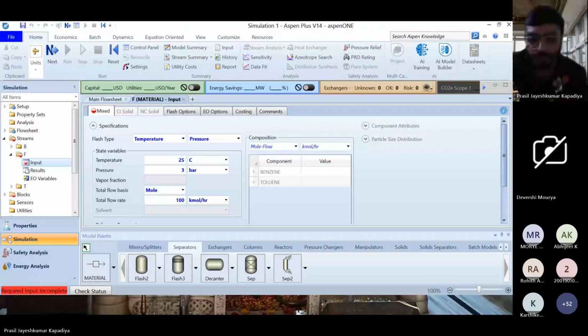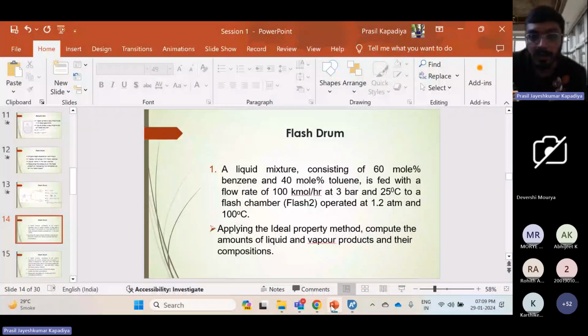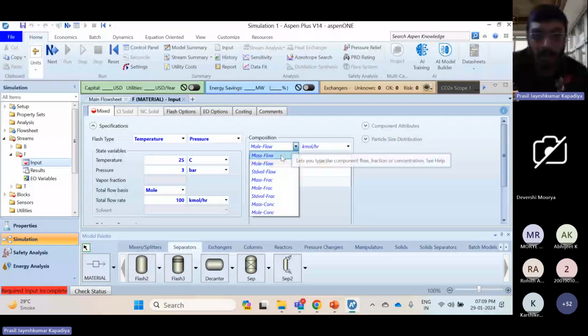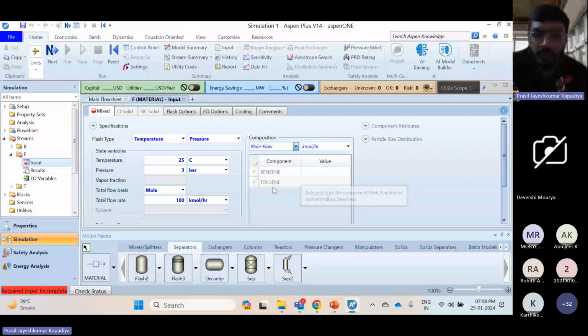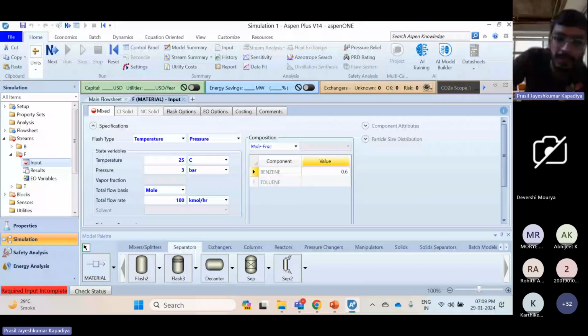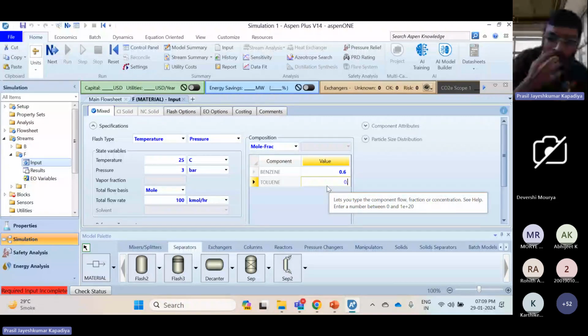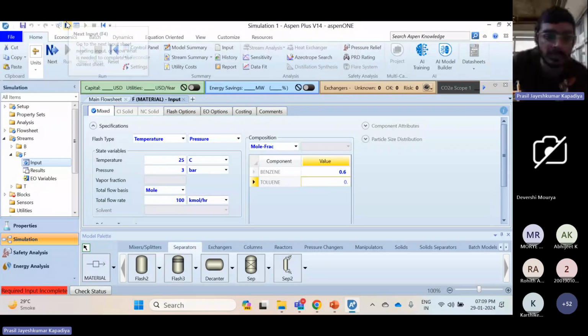Now, 60 mole percent benzene and 40 mole percent toluene. So from here, I will add mole fraction 0.6 benzene, 0.4 toluene. If you don't give 0.4 toluene, I guess it will automatically take 1 minus 0.6, because this shows that input is required.